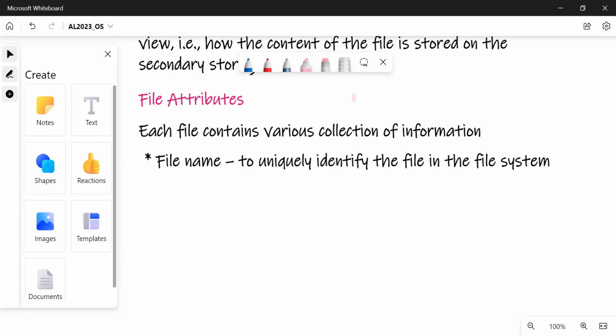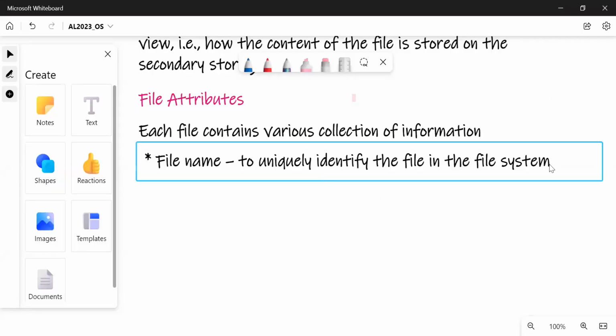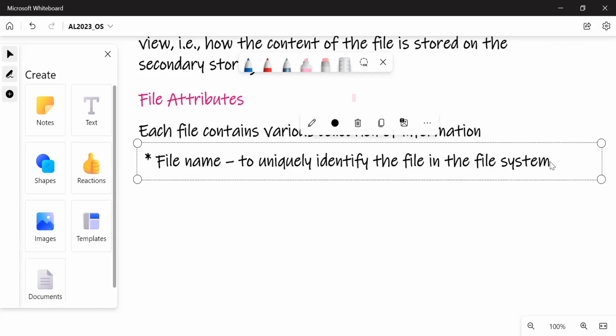So in this part, we are going to discuss file attributes. Now, file attributes means there is different information we keep with the file. So each file has various information. For example, file name. The file name is used to uniquely identify the file in the file system. There are several other things that we need to discuss. So let's discuss one at a time.